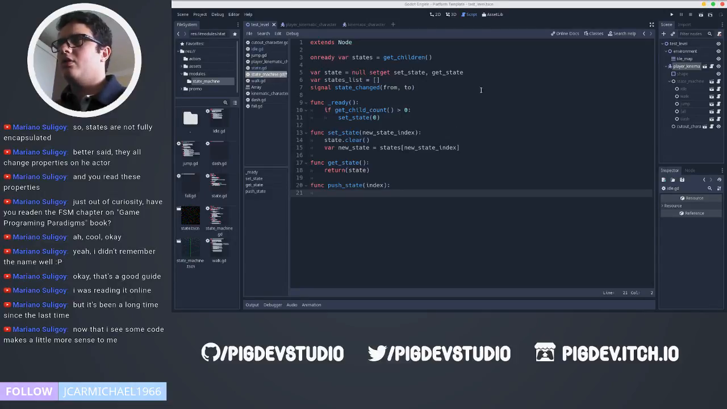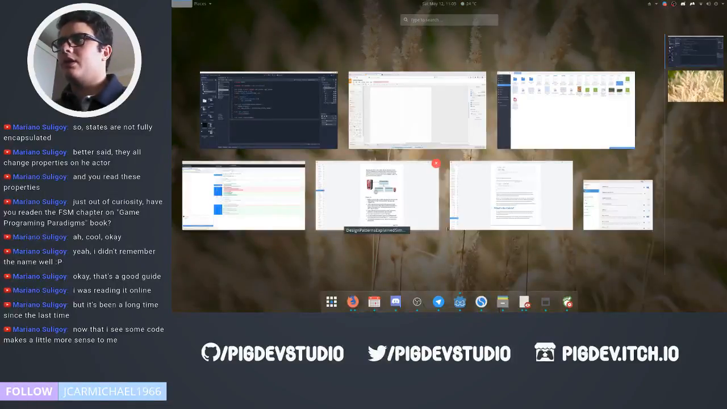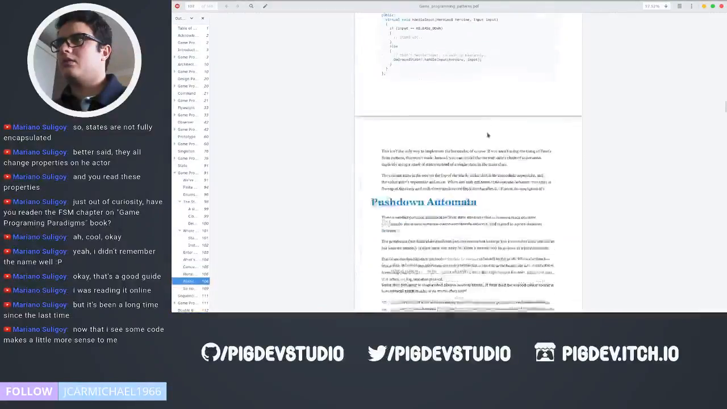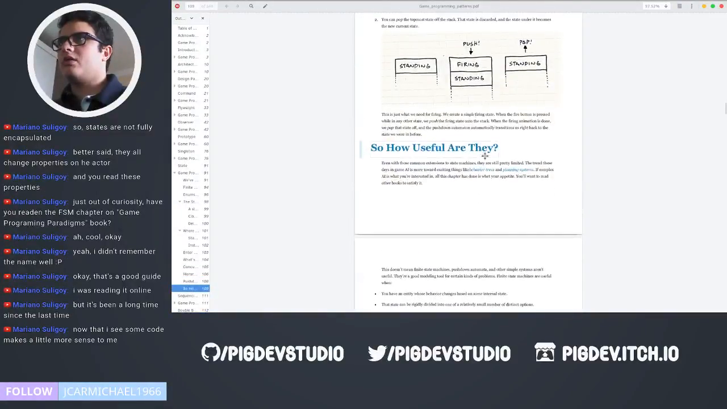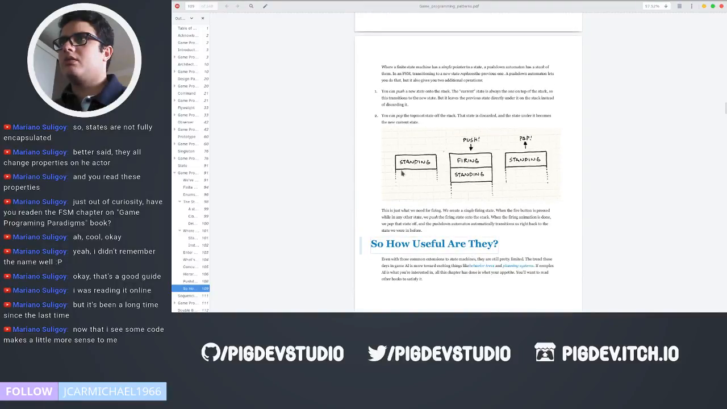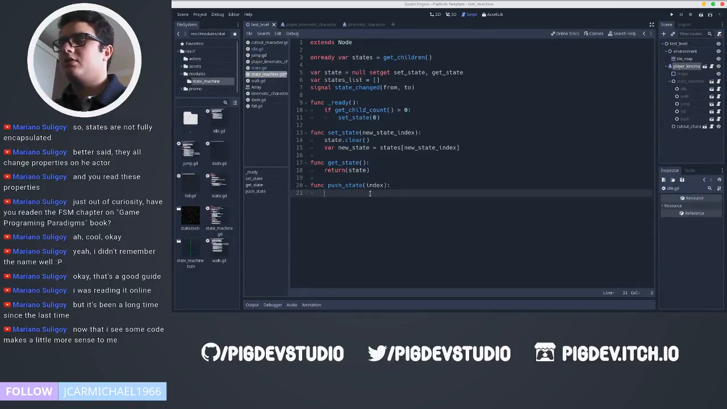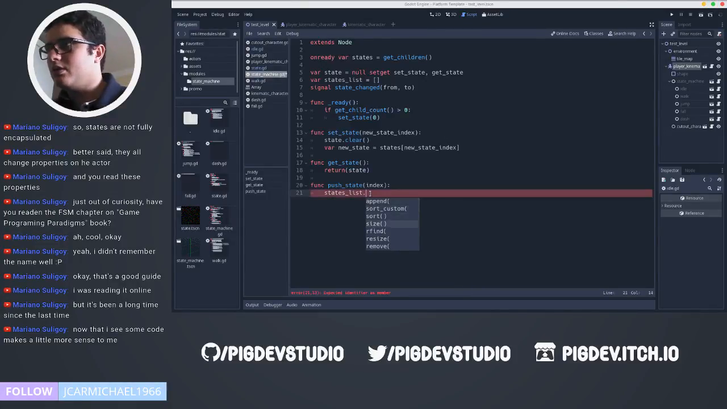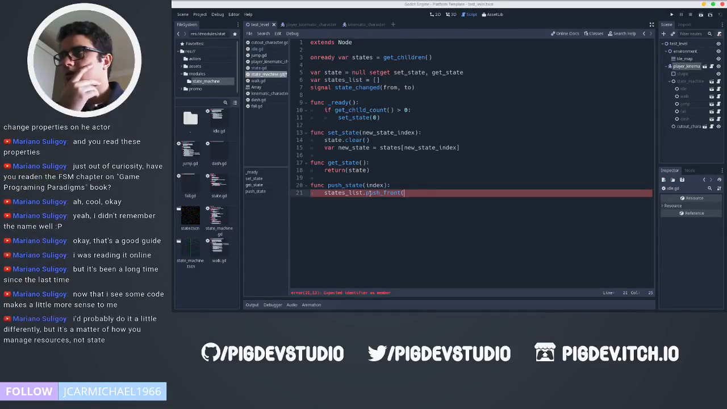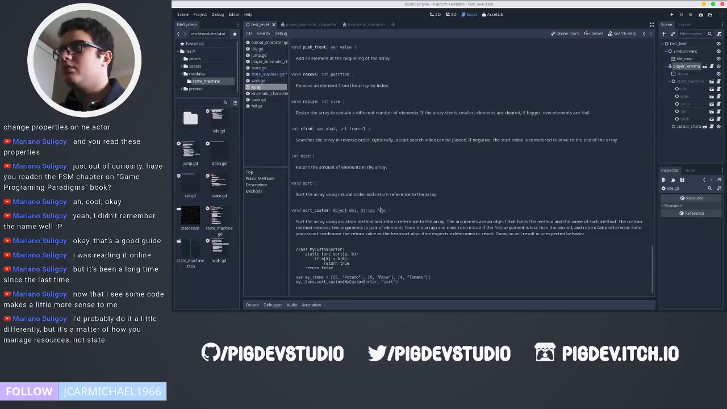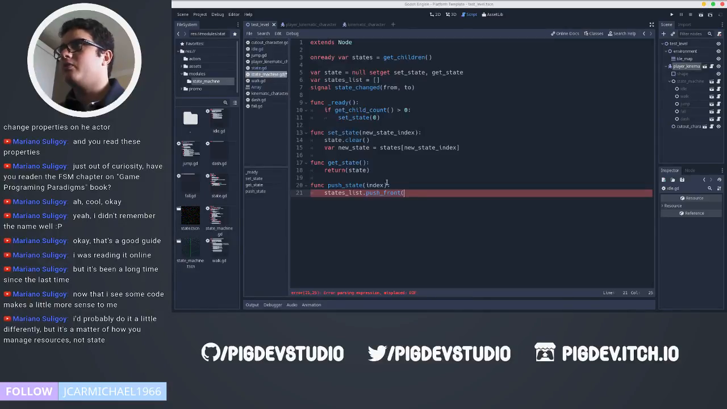I don't know that. Let's see how this is handled. If I append on the back, right? I can't push this like I was doing. So state list dot, it's not append. It's push. It's push from. What is this? Yeah, that's what I need.